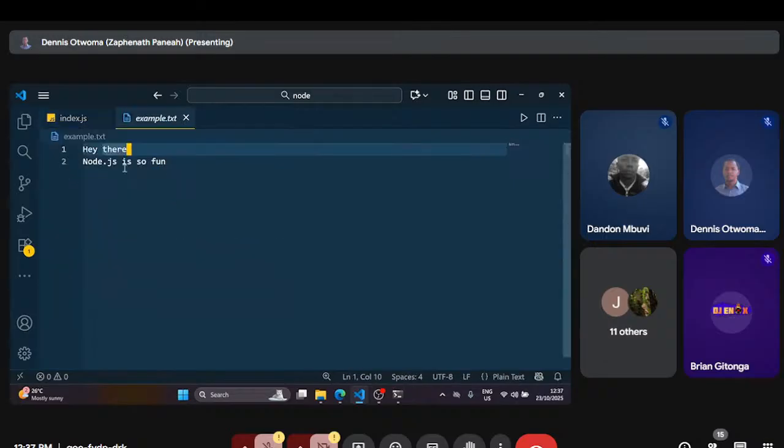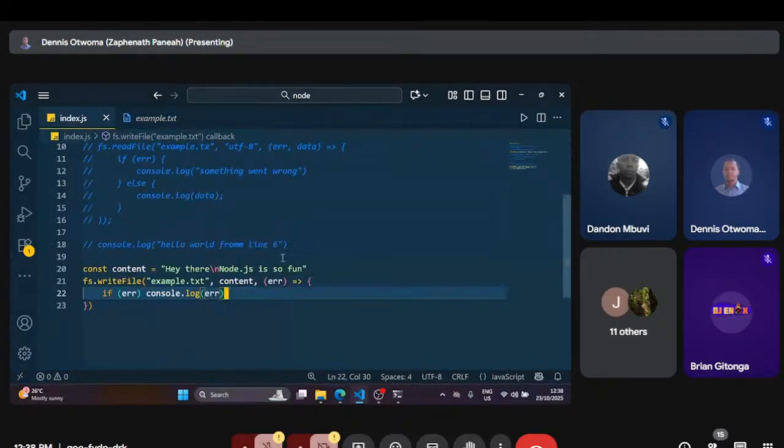Node.js is so fun. So you can imagine, for example, you're building a backend system where you're supposed to generate report cards, and those report cards are downloaded by the user. Once you generate the report card in the backend, you send that particular report card to the front end, and then the report card gets downloaded by the user. So you can see we have a very beautiful method here, the writeFile method.